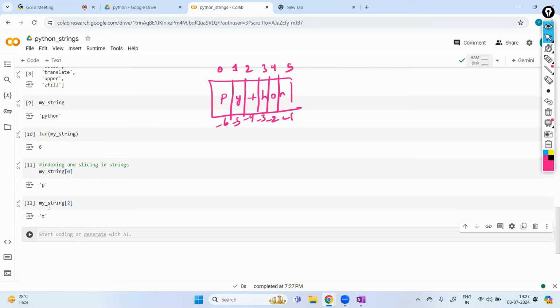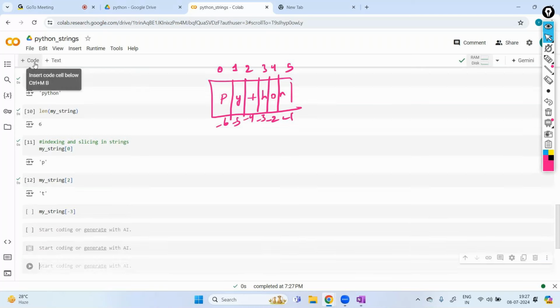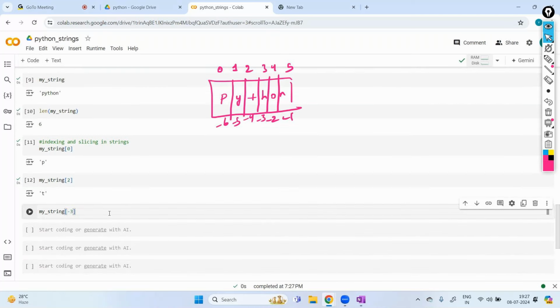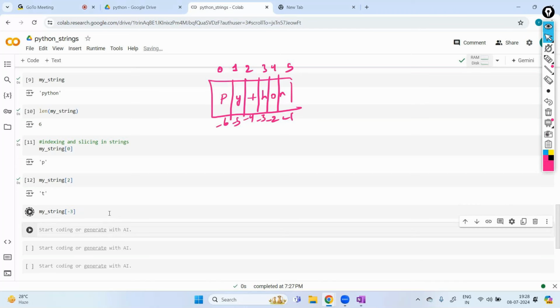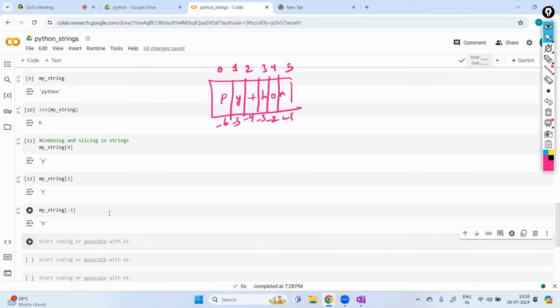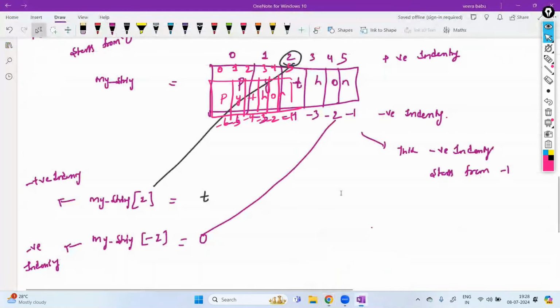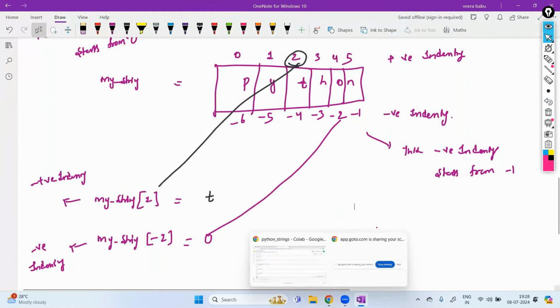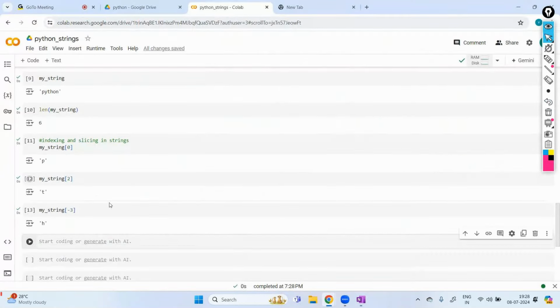If I ask you something, you people have to answer. My string of -3. Anyone of you? My string of -3. H. -1 -2 -3. Yes. Got it right, guys? The same way it will be. Clear?